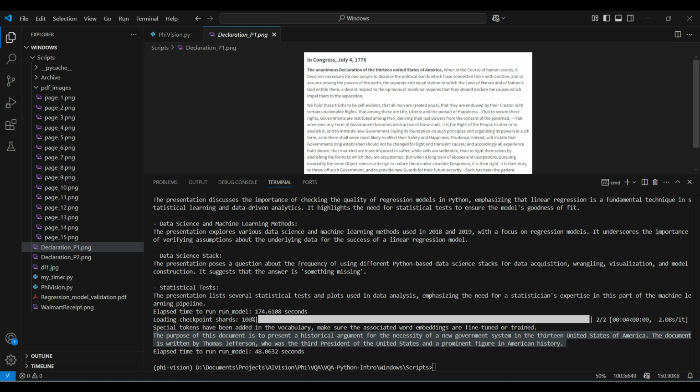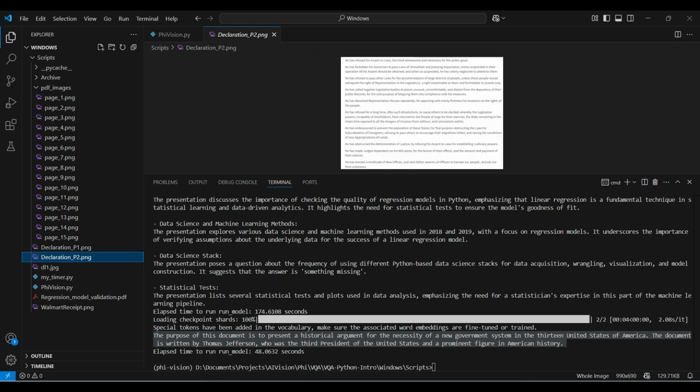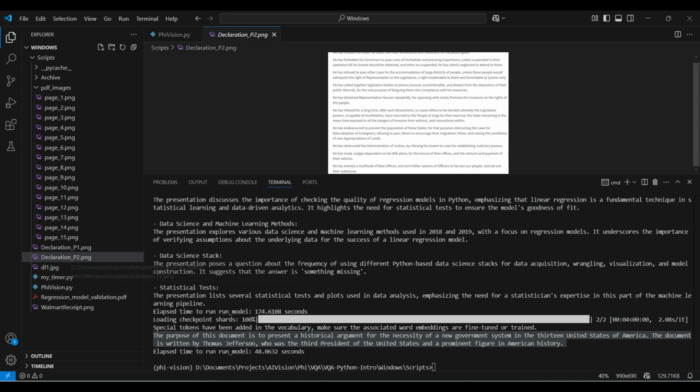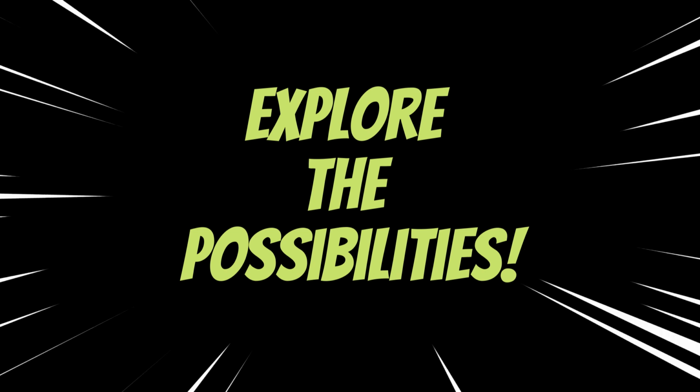It even got the author's name correct, for at least one of the many authors. So that wraps up our look at Phi-3 Vision's impressive capabilities with question answering, object detection, and image analysis. We've seen how it can understand and interpret visual data in a useful and intuitive way. This opens up a ton of possibilities for automation, accessibility, and creative applications. Now it's your turn to explore and see what you can build with it.